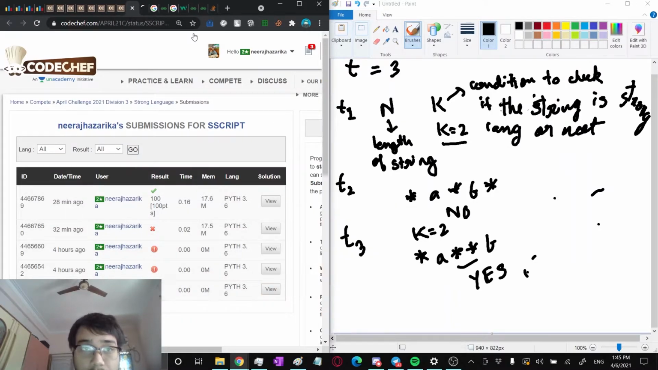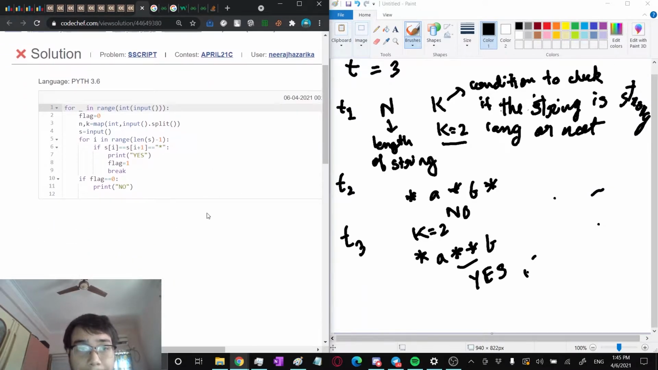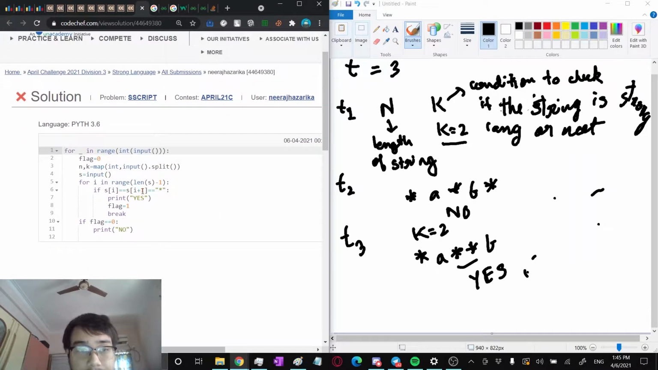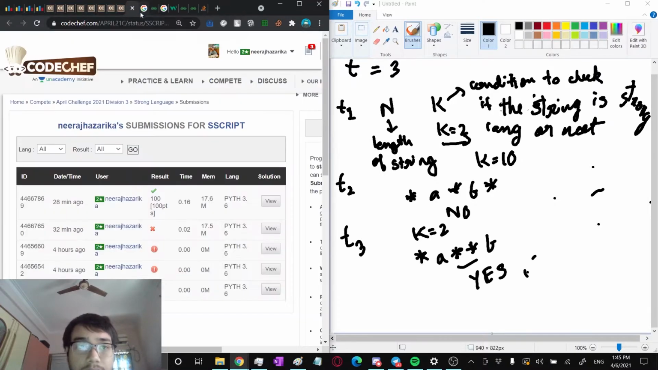Okay, previous solutions, let me show my errors. I mean, we learn from our mistakes. I read the question and understood it wrong. I checked only if there are two consecutive stars, then print yes or else no. But I forgot that this k could be 3, even 10. So checking only two consecutive stars won't work. I know it's a very dumb mistake.